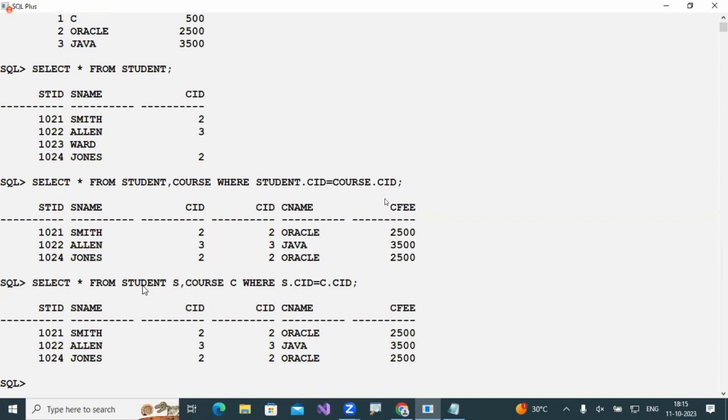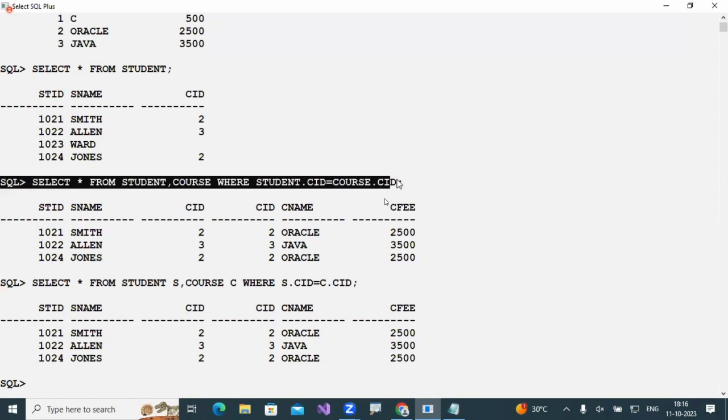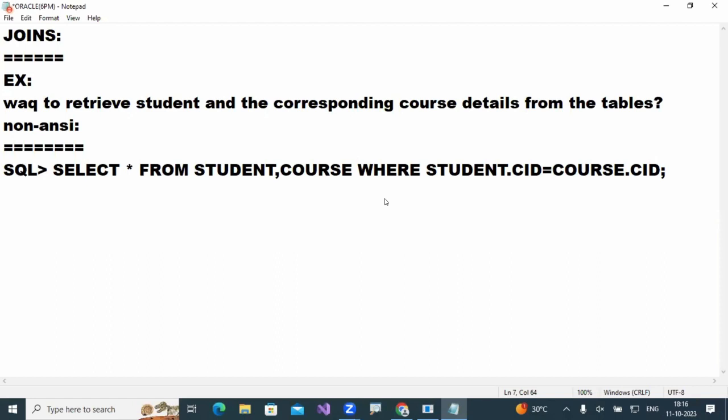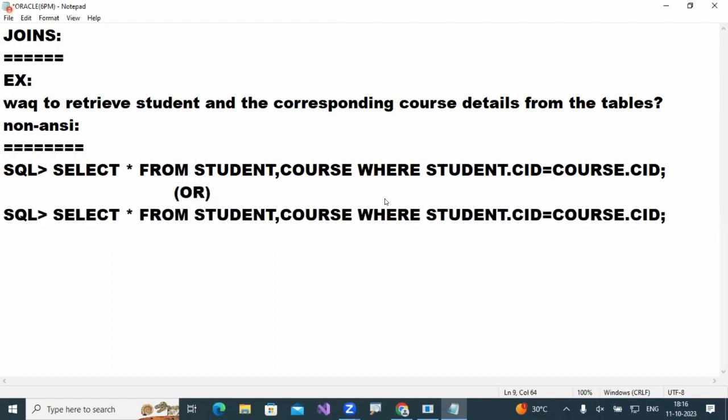The only thing is we are creating a temporary or shortcut name on these tables to use in my condition. That's it. Remaining all are the same. And here equal means it retrieves only matching rows. Now write down below: non-ANSI format with aliases and without aliases.